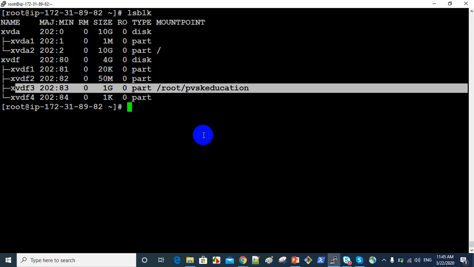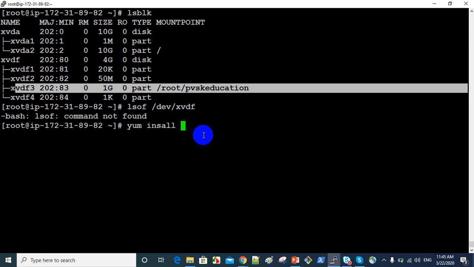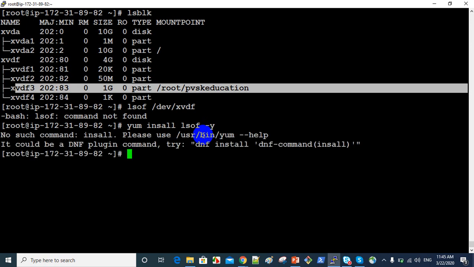And also, how to check whether a file is open or not: lsof, list of open files, /dev/xvdf. It shows open files, but the lsof command is not found. Okay, so yum install, very simple: yum install lsof hyphen y.